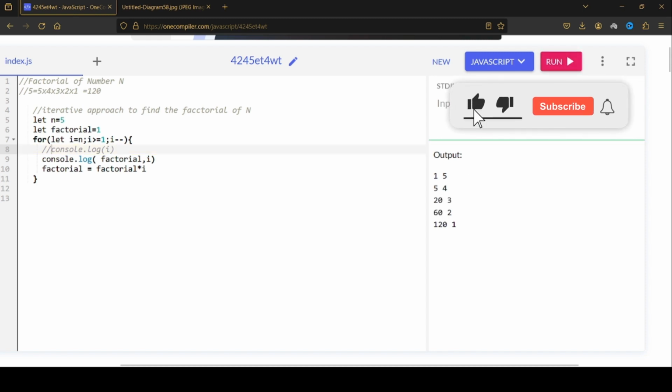So in the first iteration, the value of the factorial is 1 and it will be multiplied by 5, so it will become 5. Then in the second iteration, the value of the factorial is 5, but i will be 1 less, that is 4, you can see here. So 5 into 4 is equal to 20.